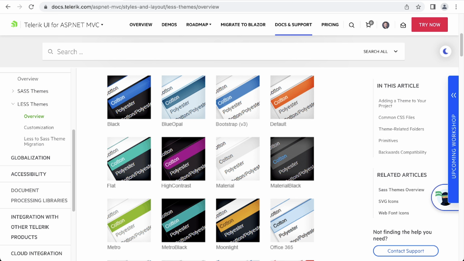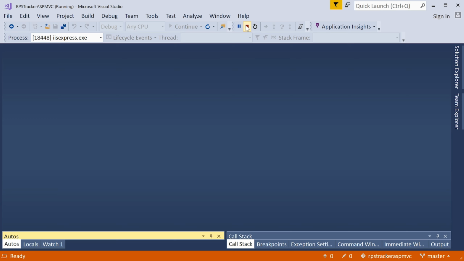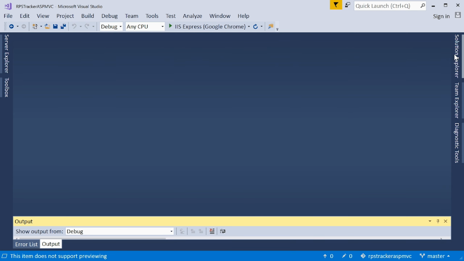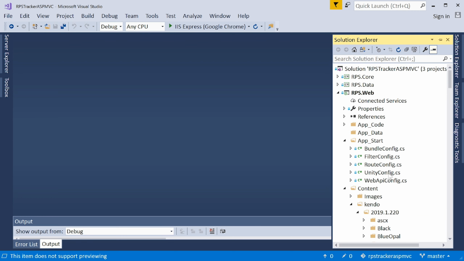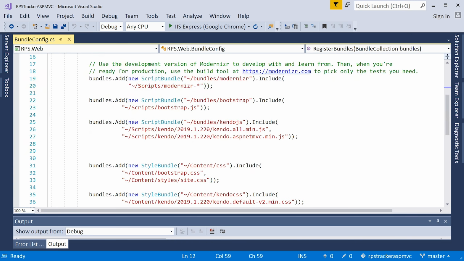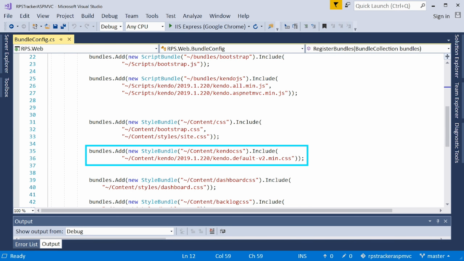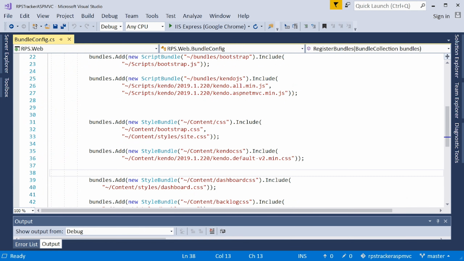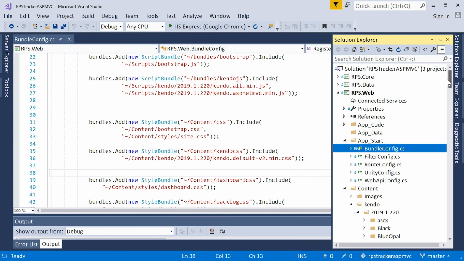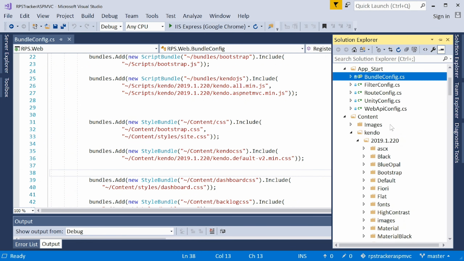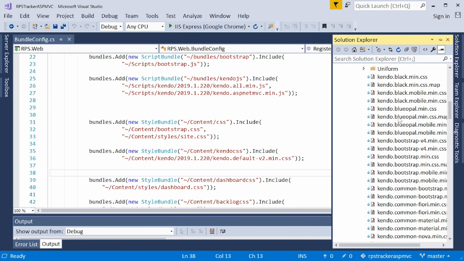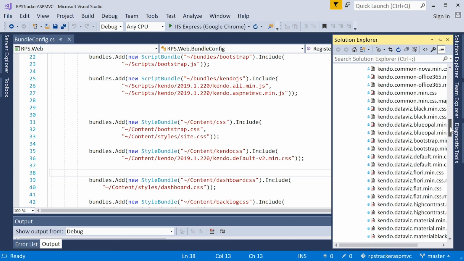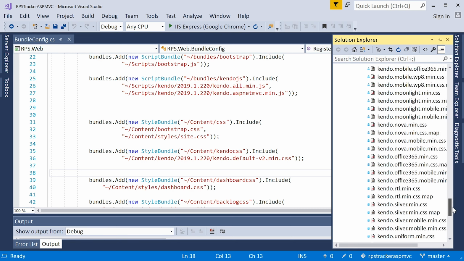and so on. Let's head over to the application, and I'm going to need to stop this because we're going to be using the bundler to define our theme. So in your code, open up the App_Start folder, and then the bundle config here, and then head down to where we defined the bundle with our Kendo theme. That's right here. So right now we have the default V2 theme. Back in your Solution Explorer, open up the Content folder, then Kendo, then the version, and here you'll see all these different CSS files. These are related to the themes. There's quite a few of them to pick from.